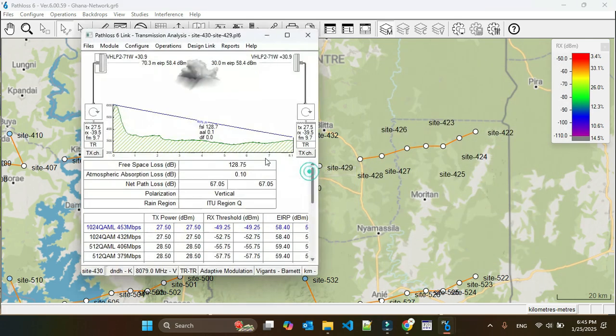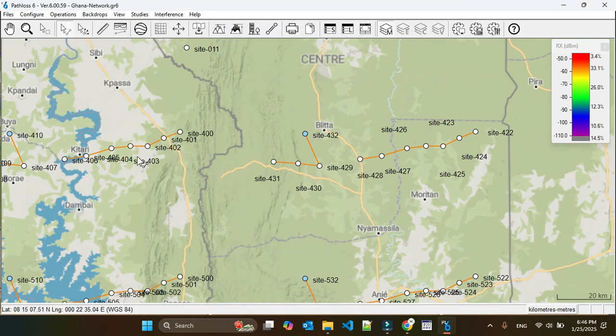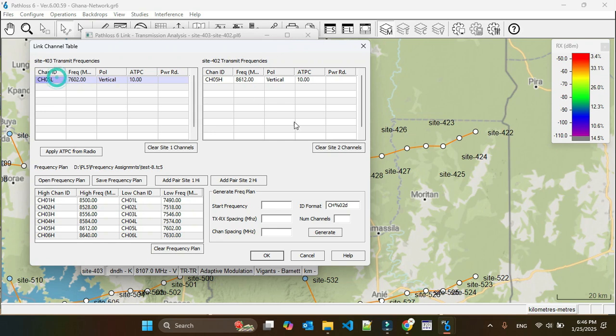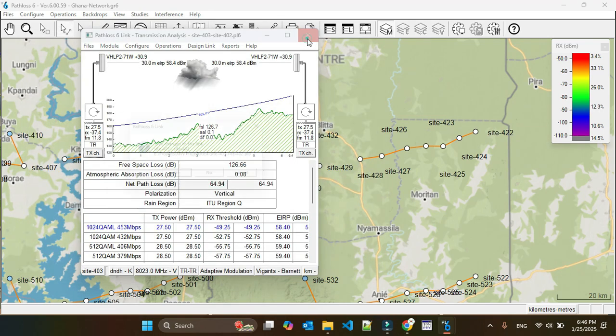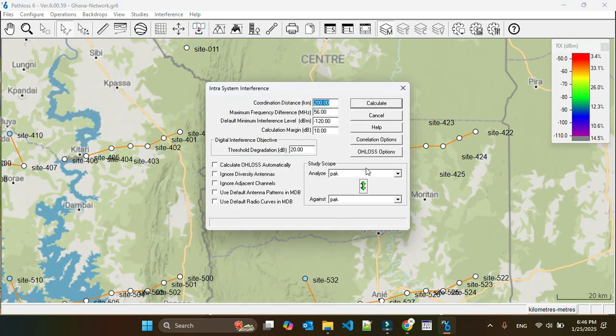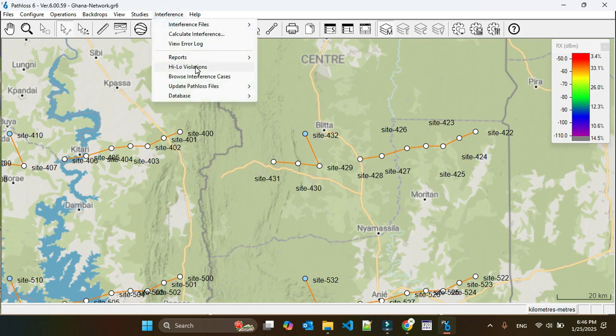Let me check this. This is already on channel 4. So let me check this. This is on channel 5. Let me change it to channel 2 and let's run this interference again. So we increased another case. So we were not able to decrease the case, but we increased it.